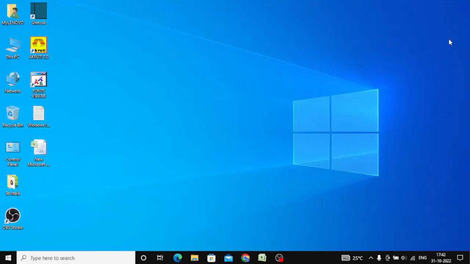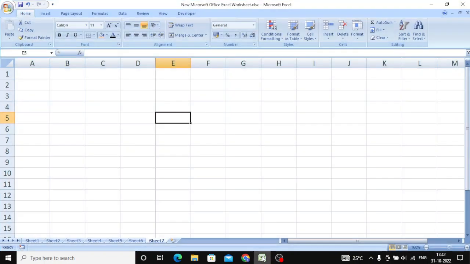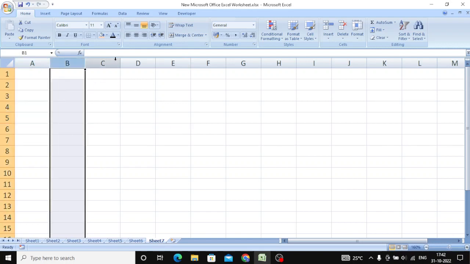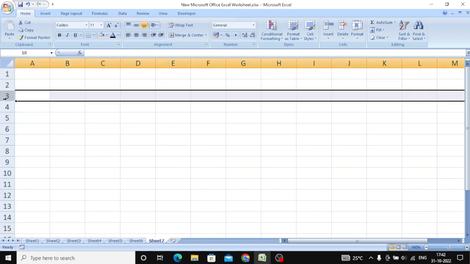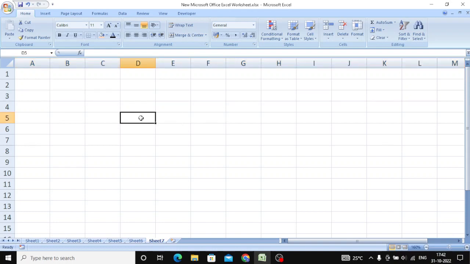Hello dear friends, today we'll discuss something about cell reference. Open a blank worksheet and see, in the sheet area you will find a number of columns, a number of rows and cells. Today's discussion is how a particular cell is being referred, how it is addressed, what its reference is.